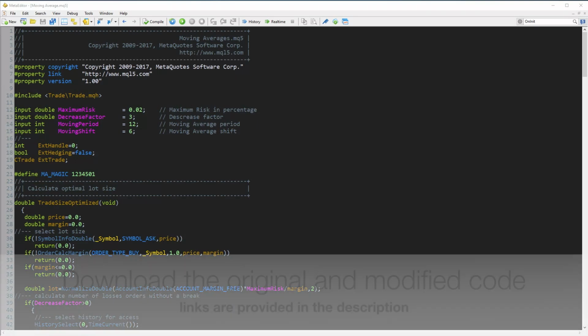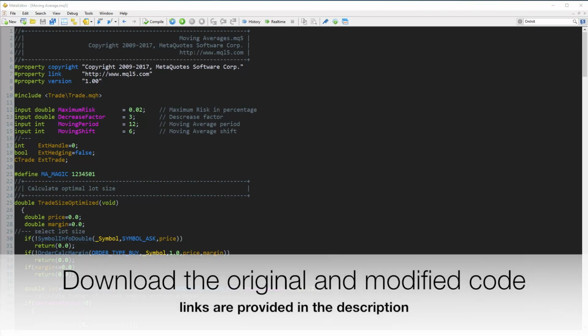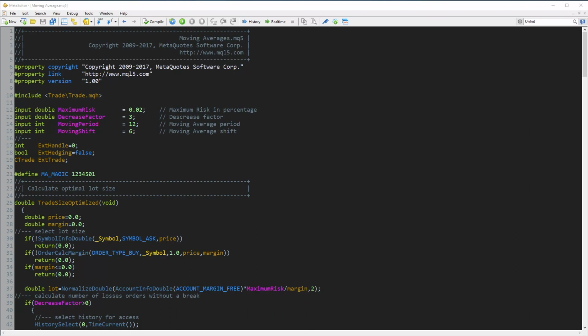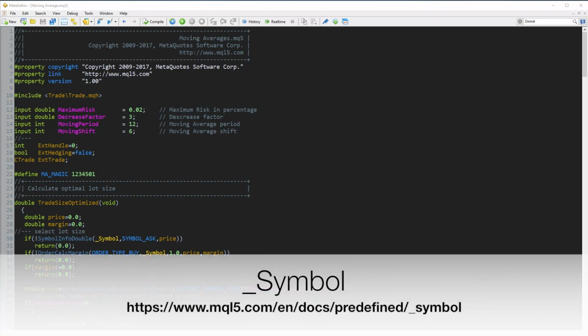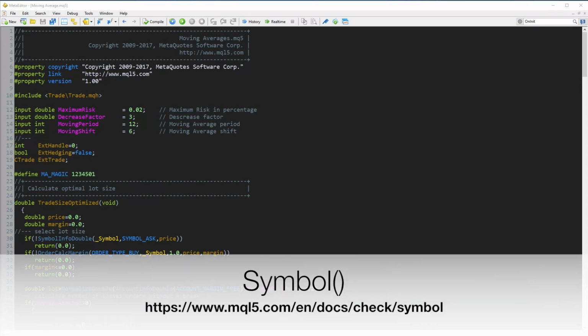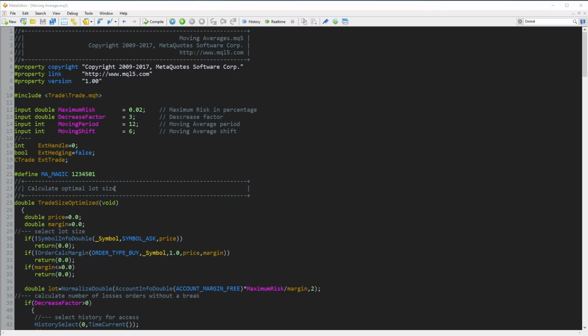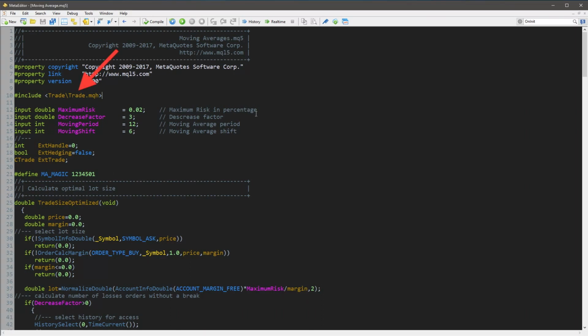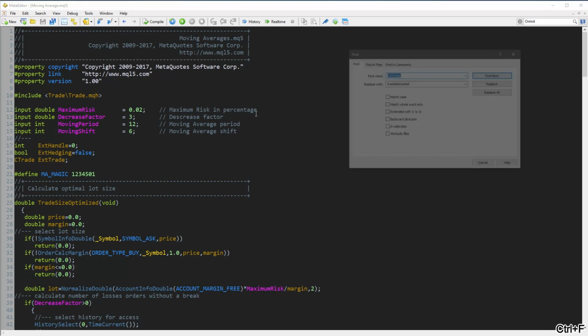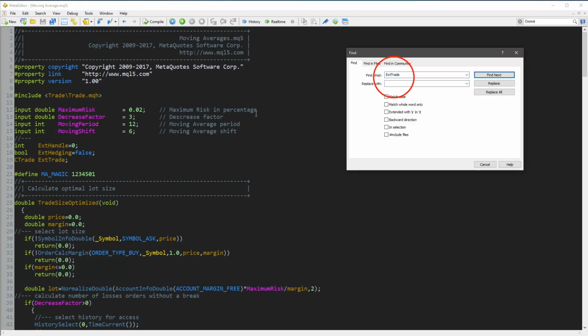I'll load up the original EA's source code into MetaEditor and browse through it to locate all of the trading-related code, plus all uses of the underscore symbol variable or the older but still utilized symbol function. The first thing I notice is the include statement for the trade.mqh header file. It means that trading activity leverages the CTrade class. The xTrade variable holds an instance of this class, so I need to look for all occurrences of xTrade in the source code. I'll use the find feature of the MetaEditor to locate them.